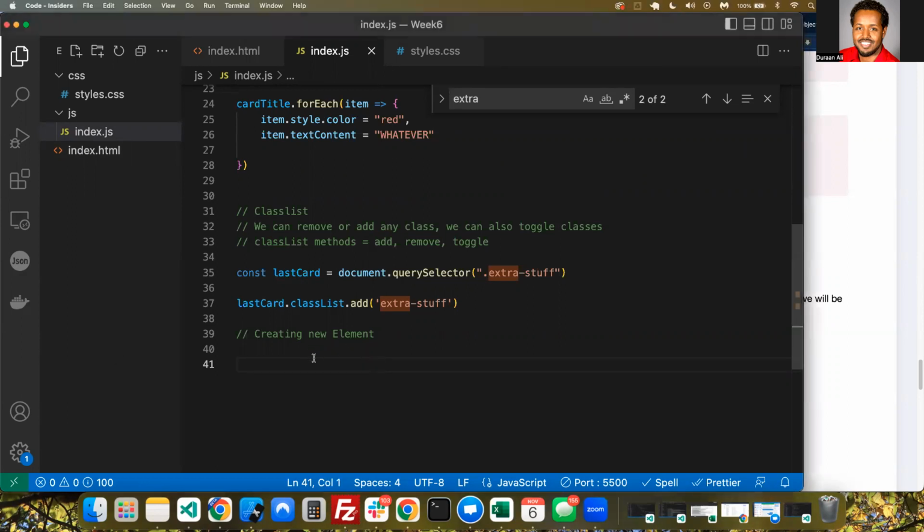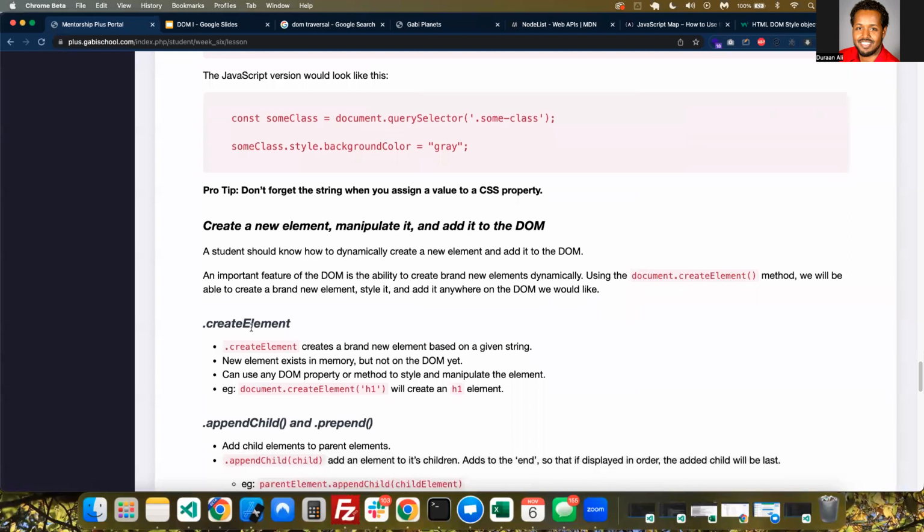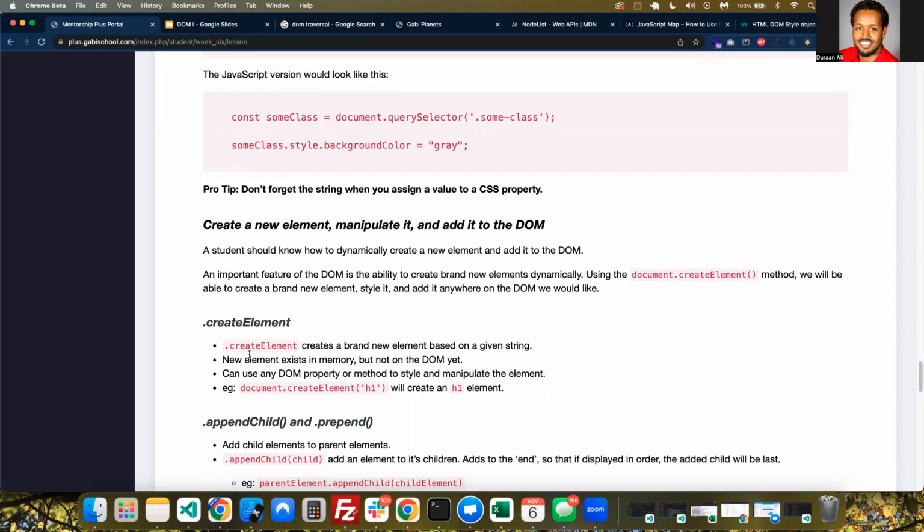Okay, so creating a new element. We're also gonna use the method create element. So there's a method called create element that we could use. We could create an element, and then we could append it basically to anywhere.